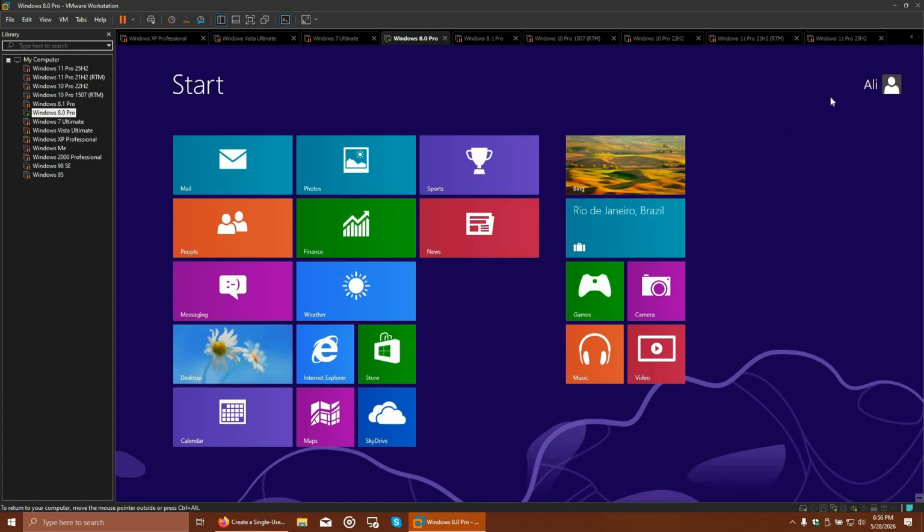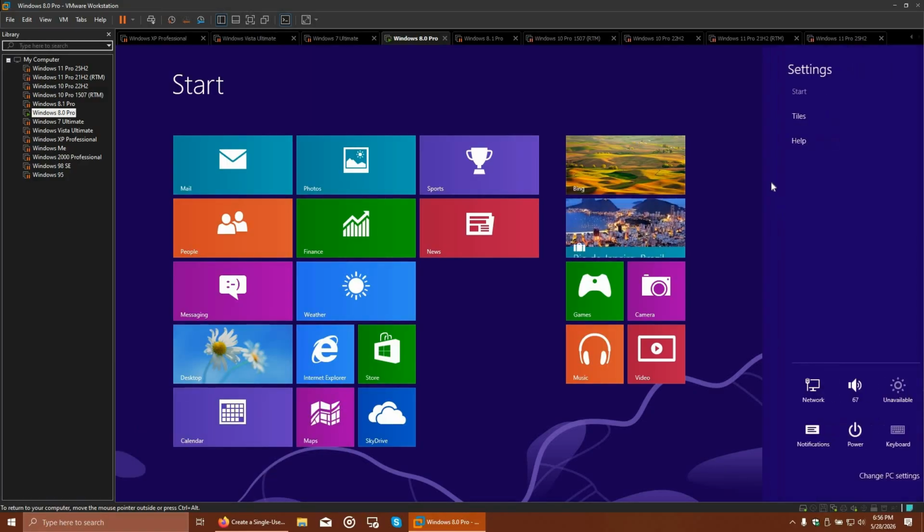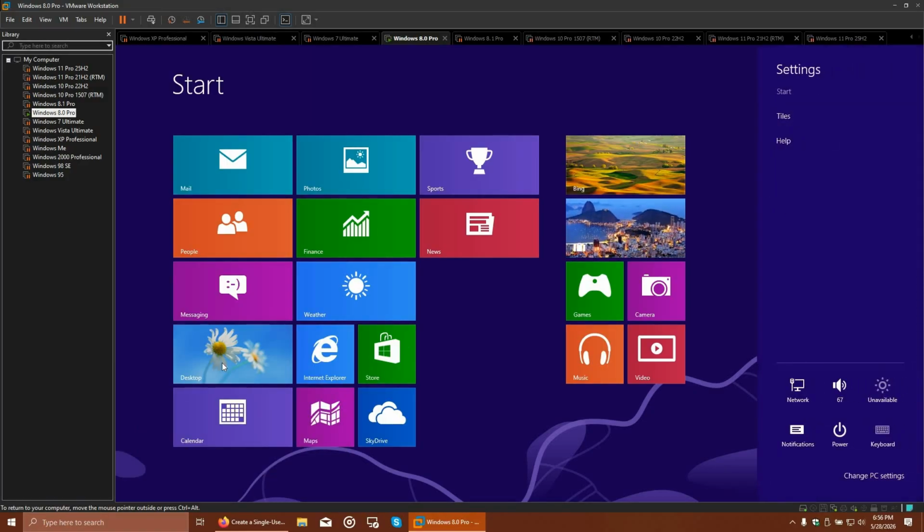I'm used to 8.1, so the power button and stuff is missing. Makes you have to go here and stuff. It's fine if you're on a tablet, but for a PC user it wasn't that good.